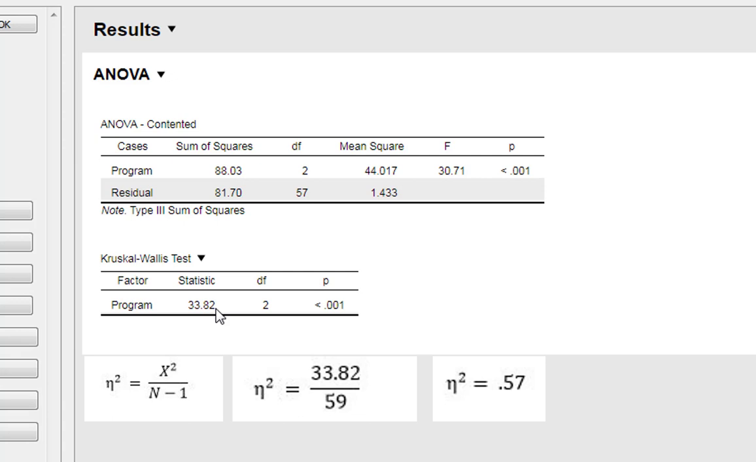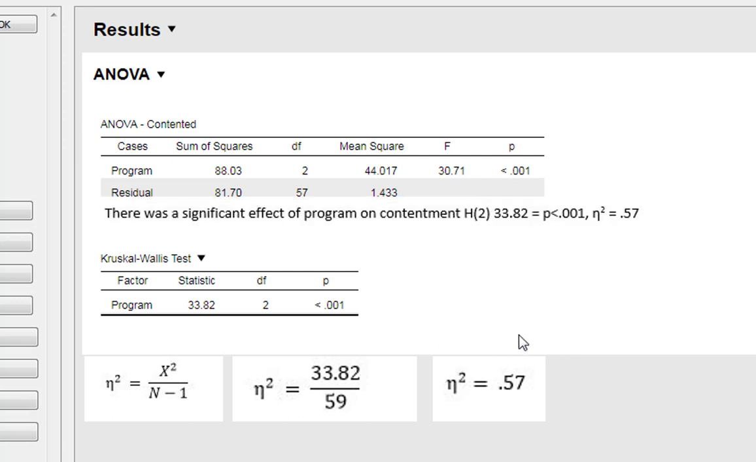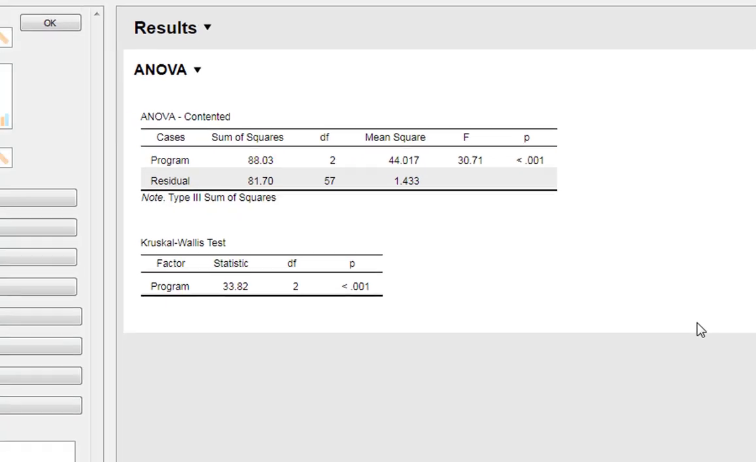accounts for. So we can do this calculation here, and as you can see, this gives us an eta squared of 0.57, and we report this accordingly. So we just follow up where we've written that we've got a significant effect of program on contentment. We simply add our eta squared to the end.